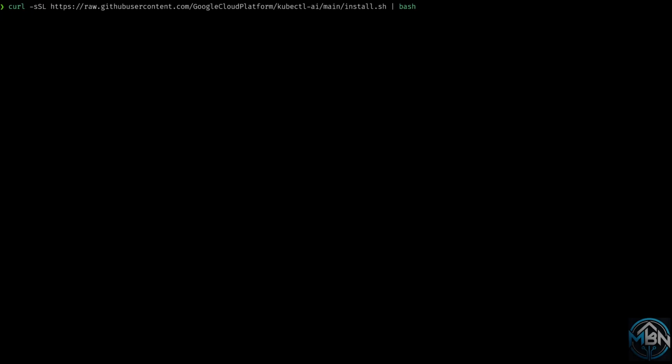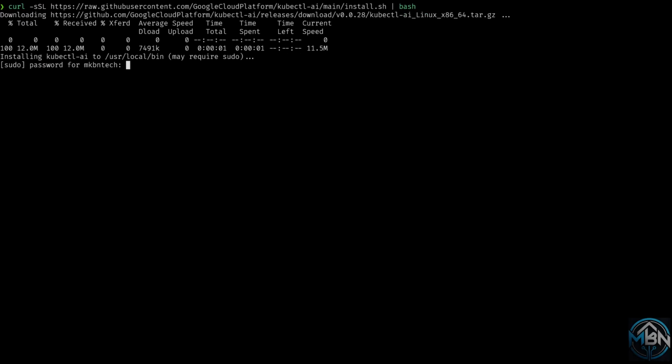Let me clear the screen and run it, enter. Let me enter the password. And we can see kubectl-ai is installed successfully. We can also run the kubectl-ai version command to verify the same.